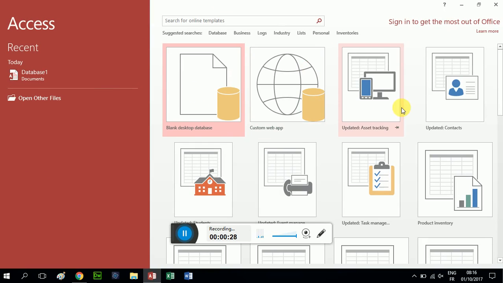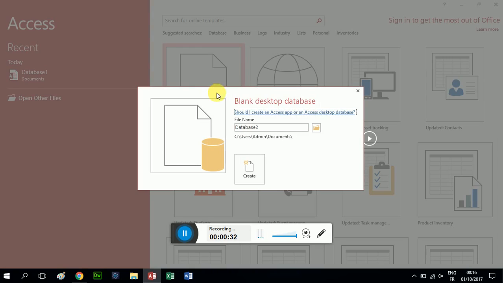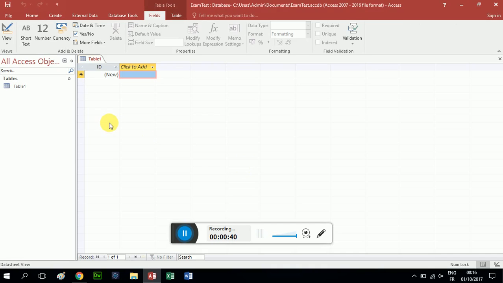And when you're going to open Access, you're just going to start from a blank desktop database. And it can create a file name if you wish for your exam test. Now, it will open up a database that is essentially empty. And what we first want to do is populate that database by bringing in the external data from the CSV file that's shared with you on Plato, which you'll need to have downloaded.